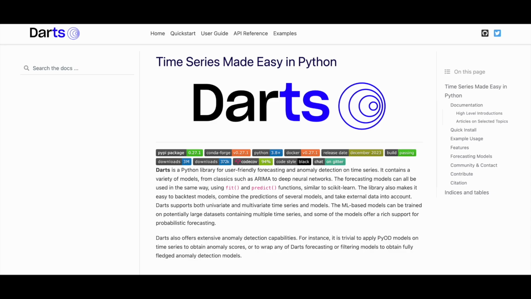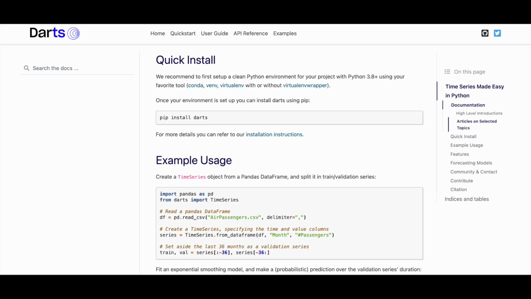Anomaly detection is a strong feature of Dart, enabling the application of PyOD models on time series for anomaly scoring. It also allows wrapping forecasting or filtering models for comprehensive anomaly detection. The library is quick to install using the pip command.